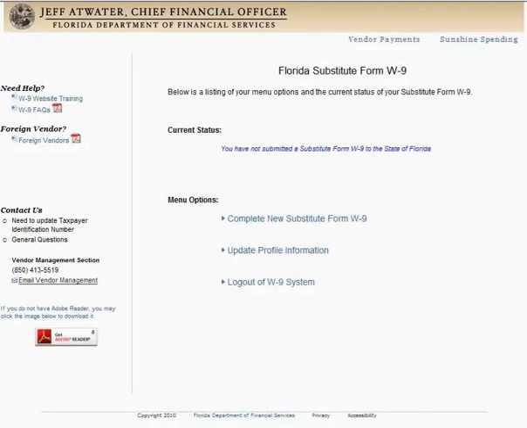On the Florida Substitute Form W-9 menu page, you can easily find your substitute form W-9 status displayed under Current Status. As you see, this vendor substitute form W-9 has not yet been submitted. To submit a substitute form W-9, under Menu Options, click the Complete New Substitute Form W-9 link. Or if you need to update your profile information, under Menu Options, click the Update Profile Information link.